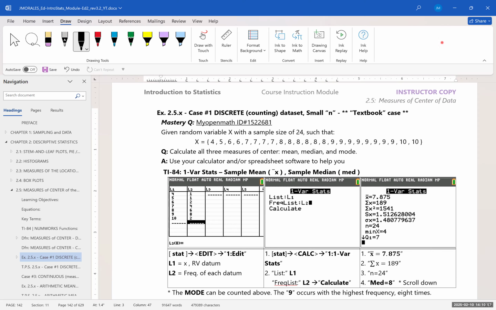Okay, so let's do an example for the first case, which you've already seen. The first case is when we're dealing with datums that are discrete in nature, meaning they are countable numbers. All right. So you can see we're dealing with values between 4 and 10: 4, 5, 6, 7, 8, 9, and 10. Those are our unique numbers. And we have a relatively small sample size, a sample size of 24.